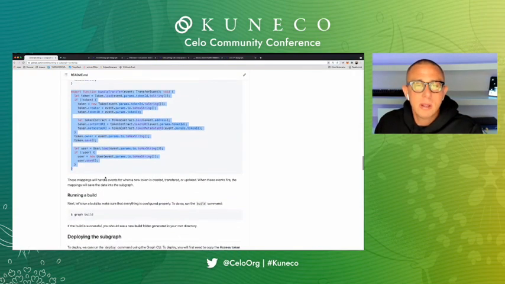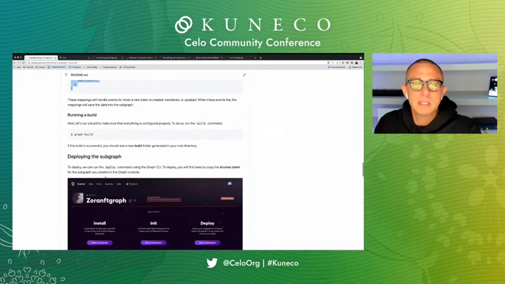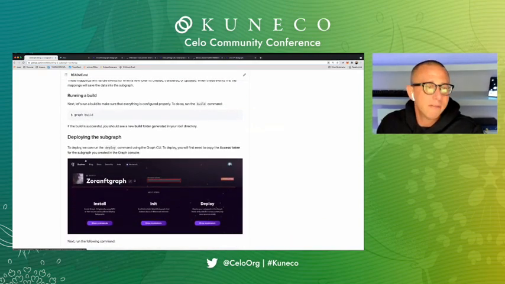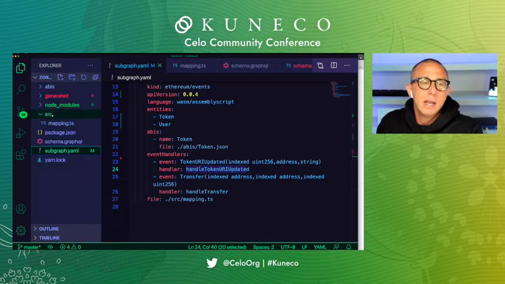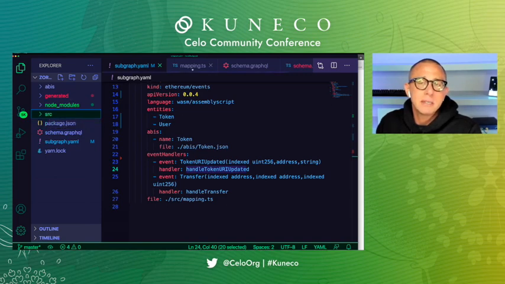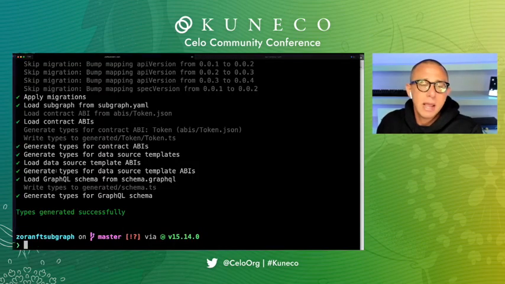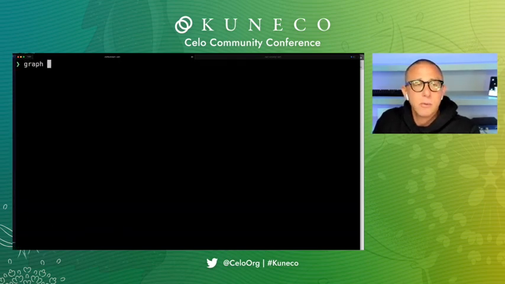All right, so that should be it as far as the code that we need to write for our subgraph. The main things that we did were we updated our GraphQL schema, we updated our mappings, and we updated our subgraph.yaml. And now we can move on to the next step, where we can run a build to make sure everything is working. To do that, we can run graph build.